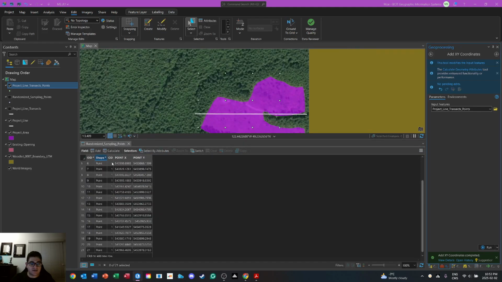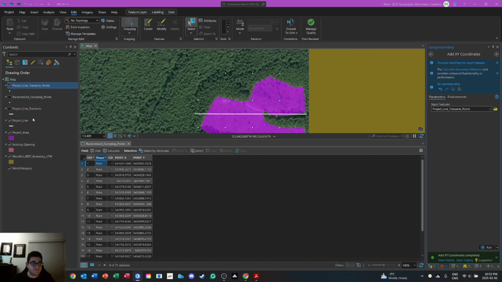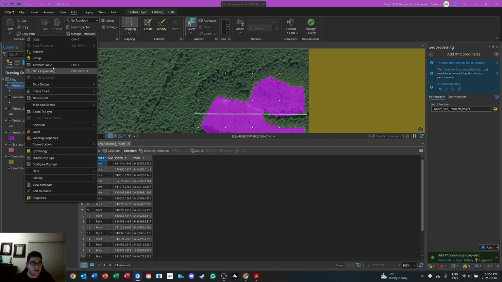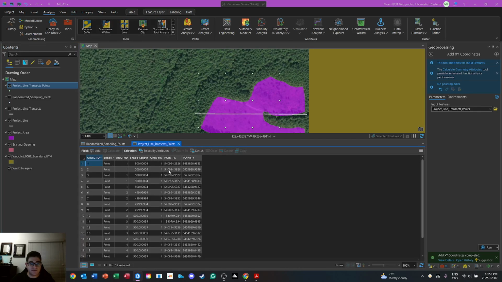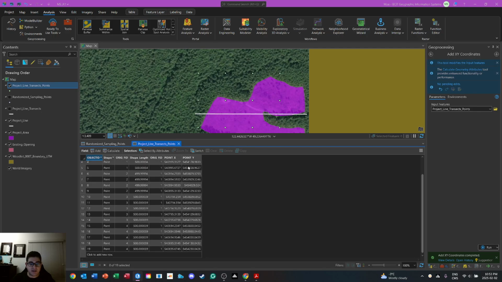Now, if I'm looking in the attributes table for my randomized transect points, it's wrong one. There it is. I can see my XY coordinates.